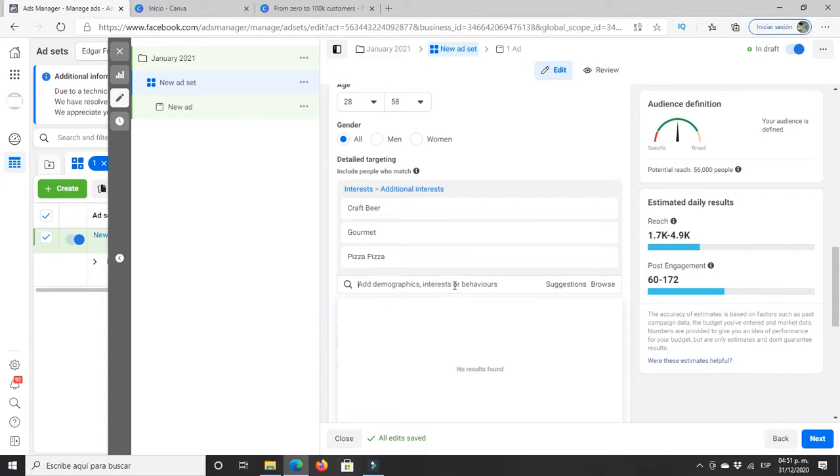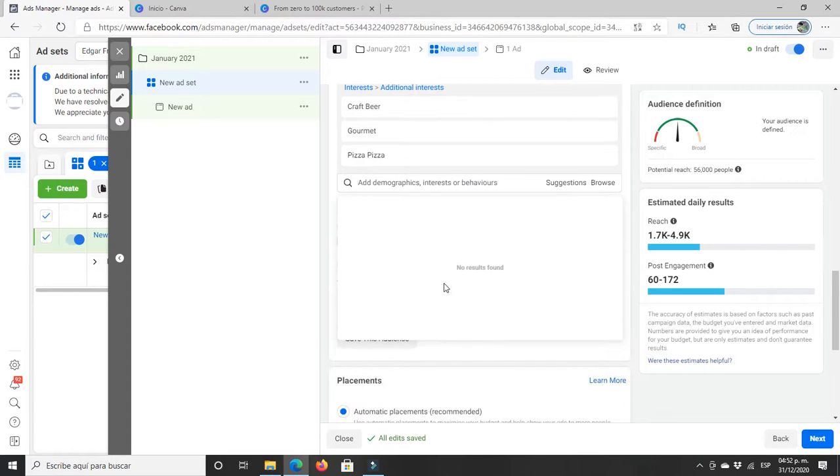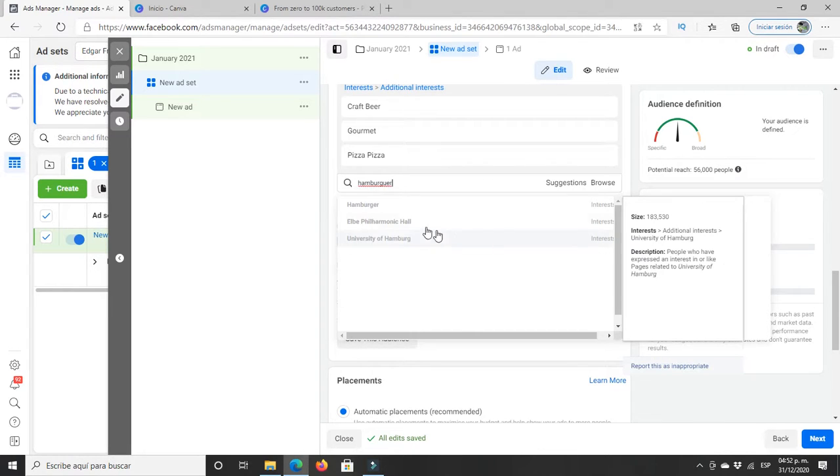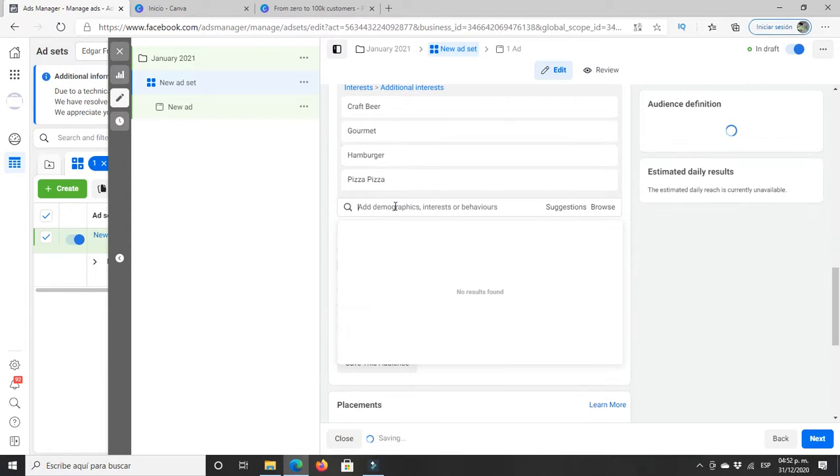So it is really important here to select the best audience for your restaurant. Probably you have to test different interests, and probably you can have more success with more detail in this part. So you have to be as detailed as you can. You can write anything. For example, I can write hamburger, and I'm going to type here.